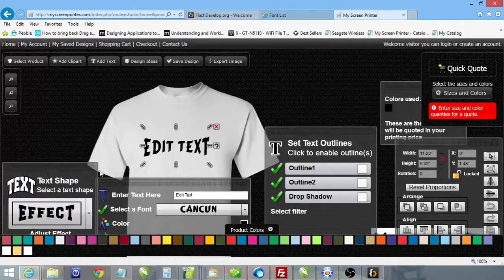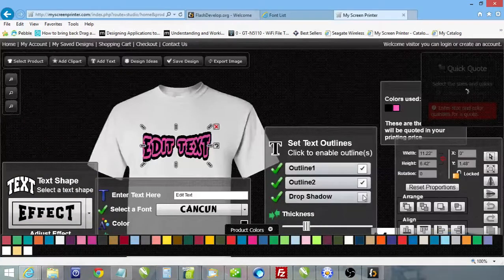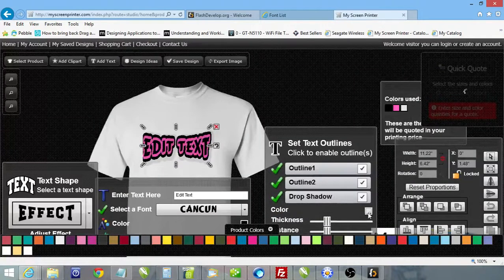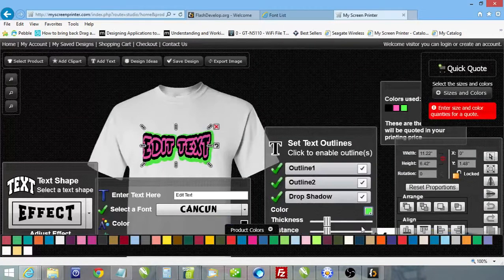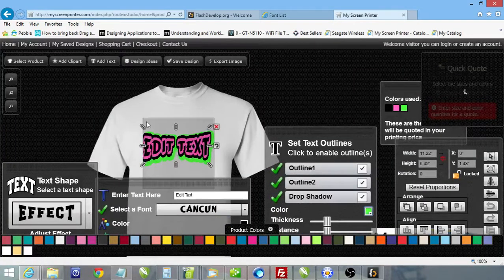Give her an effect, outline, drop shadow. You can see everything works just fine.